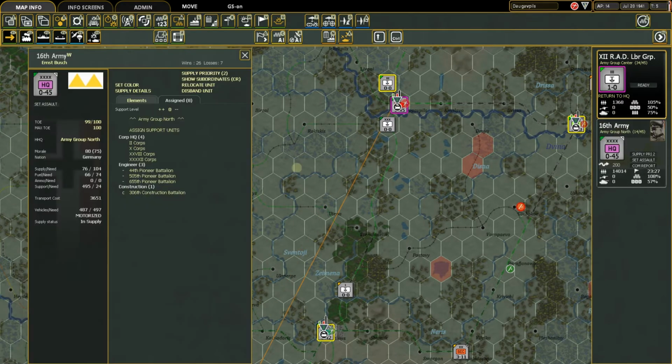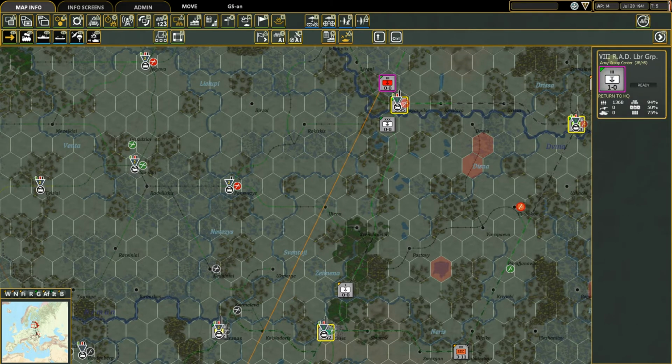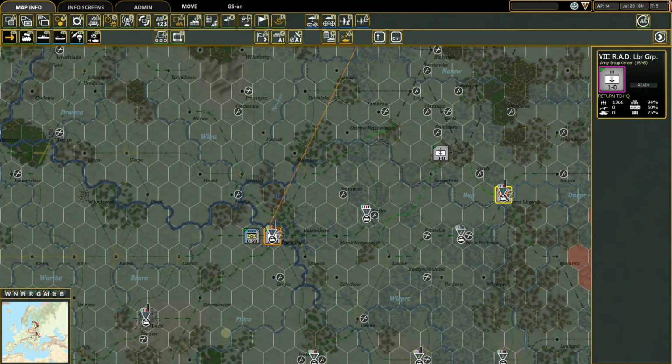So let's look at 16th Army. And if we go down here, it's got 1 construction battalion. That's doing construction. Okay, let's go look and who is your commander? It's actually all the way back at Army Group Center. And see, it has the orange line back to its command.